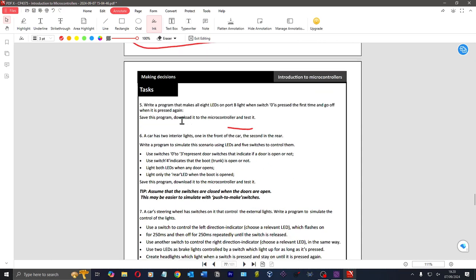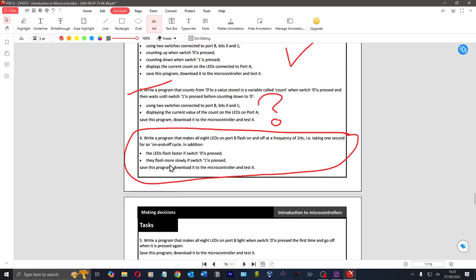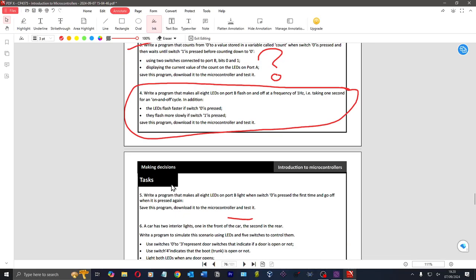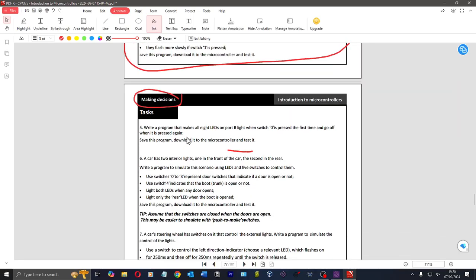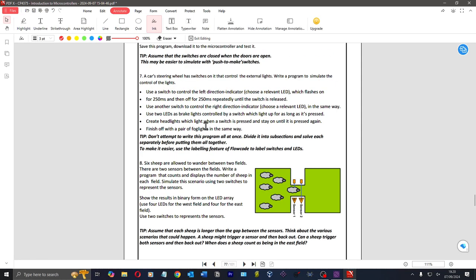Next lessons will be on making decisions again. Oh, it's just a continuation. So I've done 4 tasks on making decisions now. So now I'm going on to the next bit of making decisions, and that is 5, 6, 7, and 8. All on making decisions, all on if statements.